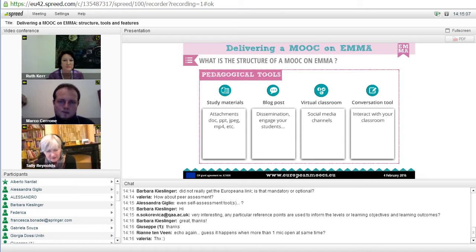And then there's a question also from the UK, about what reference points are used to inform the levels or learning objectives and learning outcomes. I suspect you mean, do we give any guidance to MOOC providers in terms of how they define the learning level? I'm not sure if we do that, Ruth, do we? No, I don't think we do. I think we rely on the providers themselves to explain that quite clearly. Normally there are no prerequisites for the learning, but still having clear objectives is important.